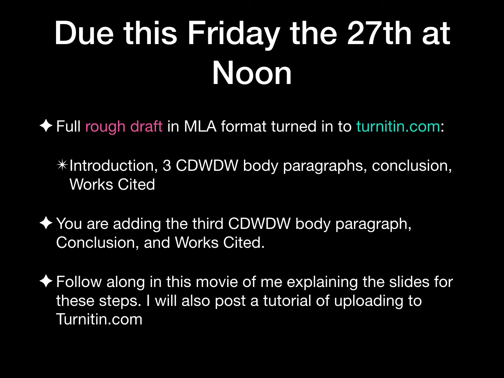So you are going to turn in your full rough draft in proper MLA formatting to turnitin.com. Again, there is a screencast that will be uploaded to give you some details on exactly how to do that. But you have done all the way through your second body paragraph up to this point. So now you just need to complete your third CDW body paragraph, and your conclusion, plus your works cited and formatting if that has not been done already. So adding your third body paragraph with 2 pieces of data, your conclusion, and your works cited.